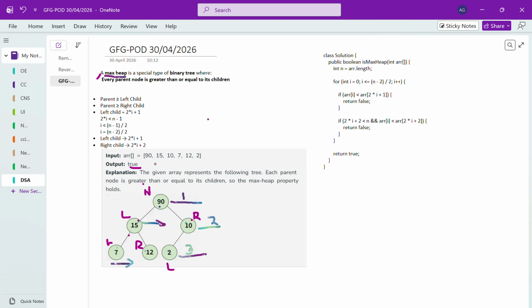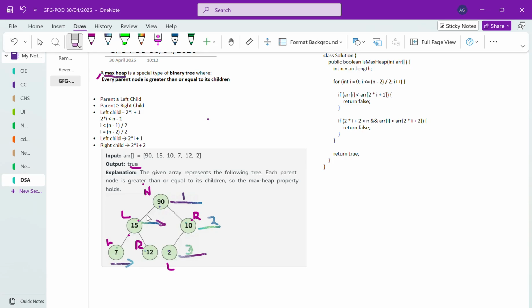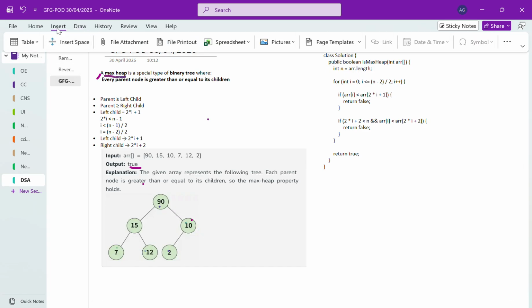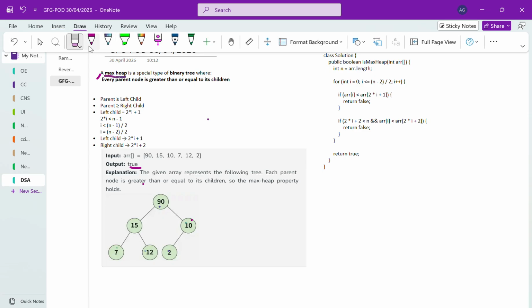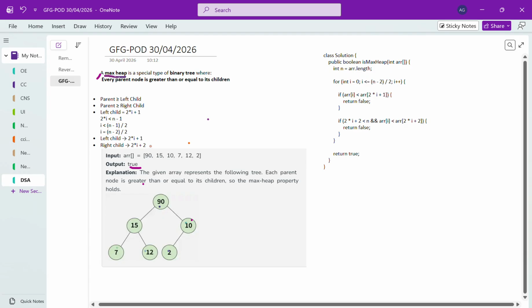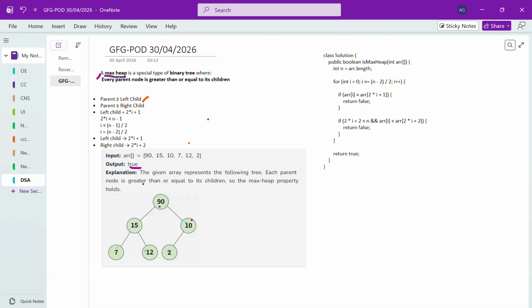Now we understood the question. Let's move to some implementation. Now see, the parent should be greater than or equal to its left child, and the parent should be greater than or equal to its right child. Now let's discuss the parent and child index.